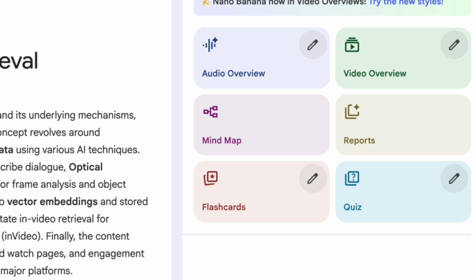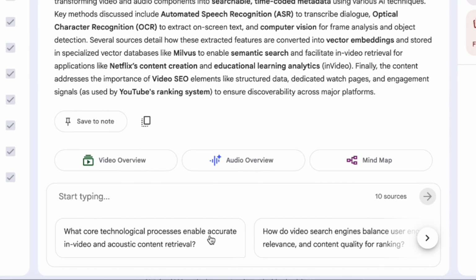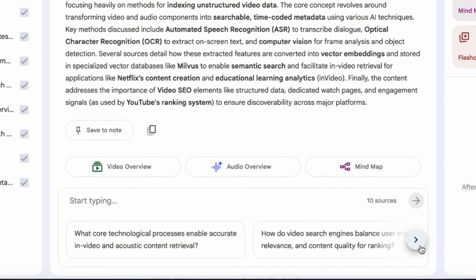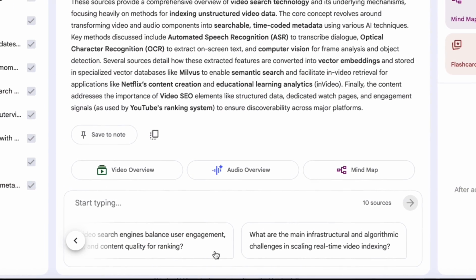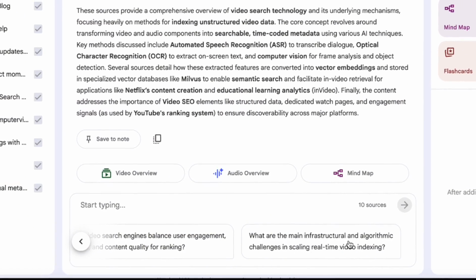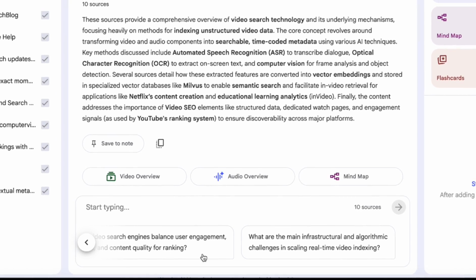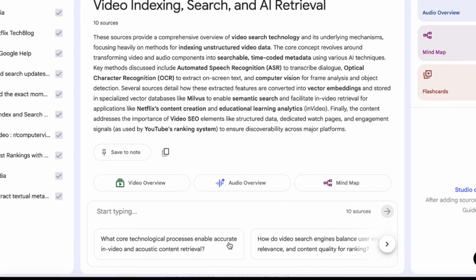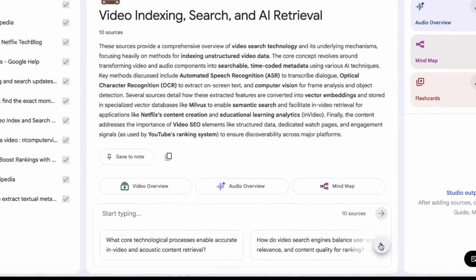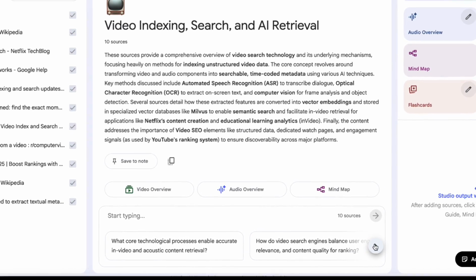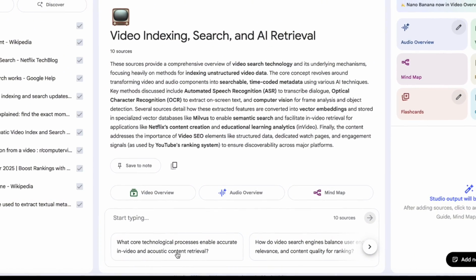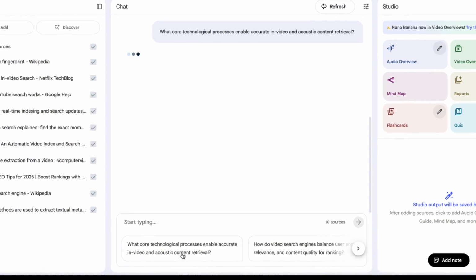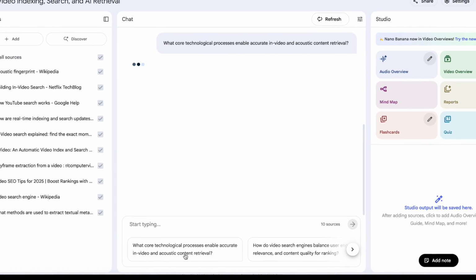So let's proceed. As you can see at the bottom of the screen, it has given me further questions for further research. So I'm gonna select here the first question. What core technological processes enable accurate in-video search? I'm just gonna click on it and let's see the results. As soon as I click, it starts processing and giving us the results.